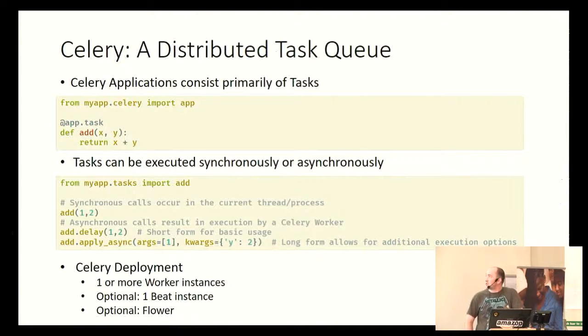You can execute tasks synchronously in your local process, or you can execute them asynchronously with a Celery worker by obviously using one of the various methods available. Now, obviously, the fact that you can call the task synchronously and asynchronously means that often you're going to be deploying Celery as part of another application system, one which is synchronous. So a common use case is part of a Django application to add asynchronous functionality to it.